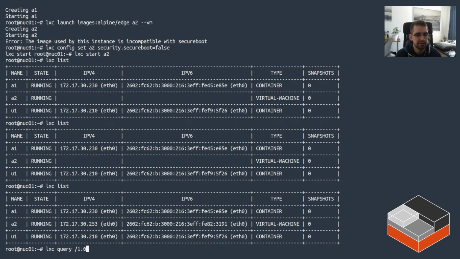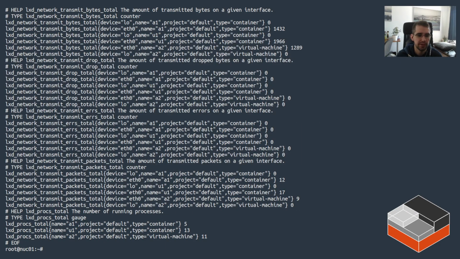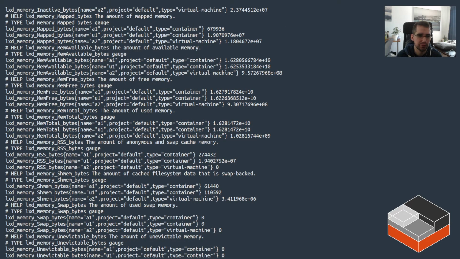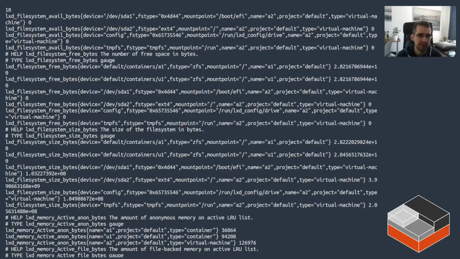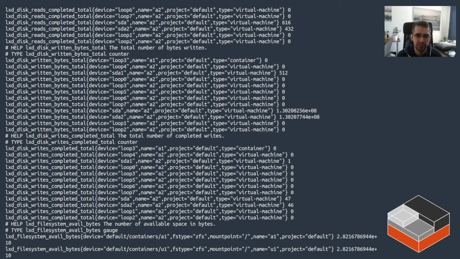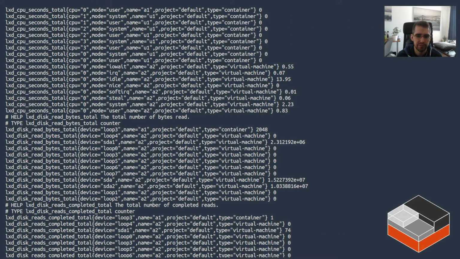So you can already, on any modern LXD system, do lxd query /1.0/metrics, and that gets you the raw data. You can look at the amount of network traffic, memory. There's a bunch of stuff around disk usage, more information about disk IOs, and then the CPU usage. But it's pretty raw, pretty hard to figure out for yourself, but that's the raw data that you can then put into something like Prometheus.